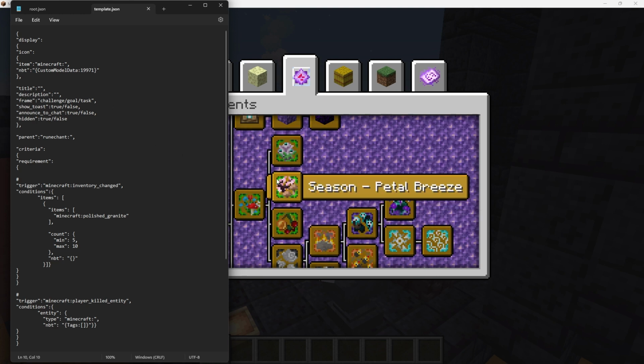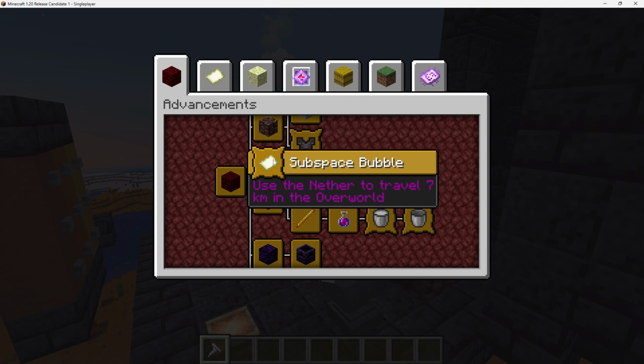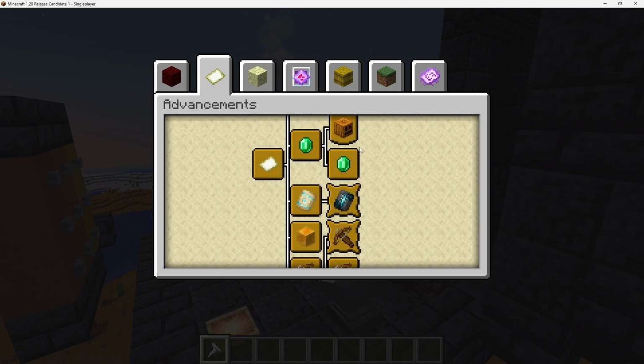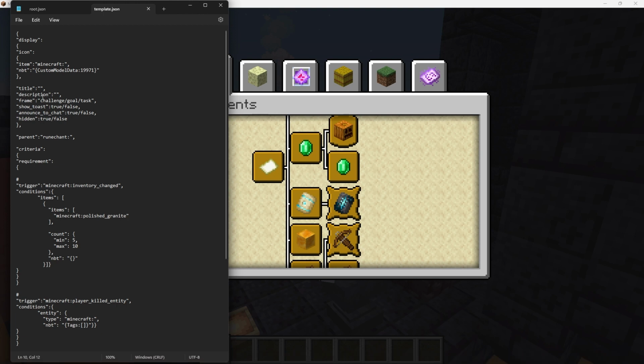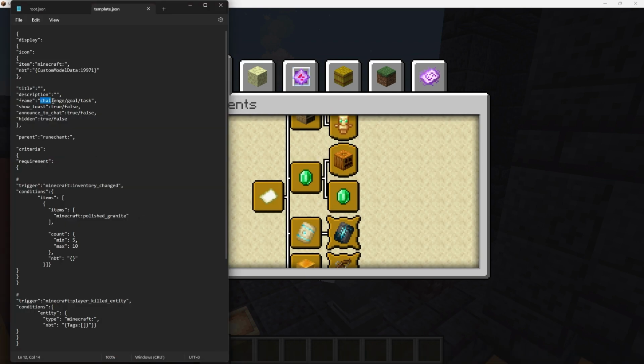So we have title. So for instance, this one would be season - petal breeze. Then we have description, which is obviously the green text for goal. I think it's a different color depending on the frame. So this one has purple. Do we have the other frame somewhere? Yes, here we are, which is also green, hired help. So yeah, those are the 3 frames: challenge, goal, and task. Task being square, goal being this concave or circular, and then challenge being the spiky one.